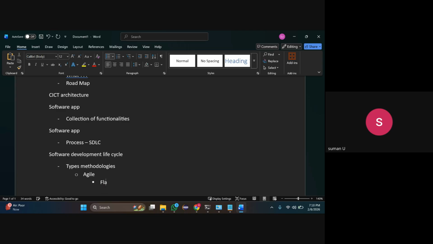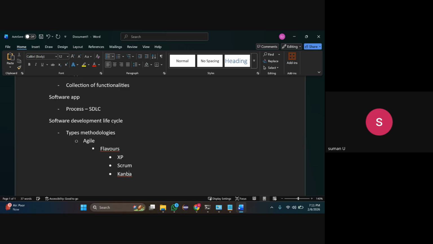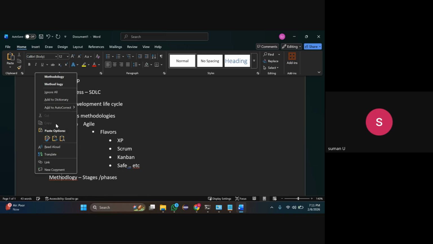Under Agile we see a lot of flavors, like Agile XP, Agile Scrum methodology, Agile Kanban methodology, or Agile SAFe. There are a lot of flavors which use Agile as their base. Whatever the methodology we use, we have multiple stages, which many people also define as phases.